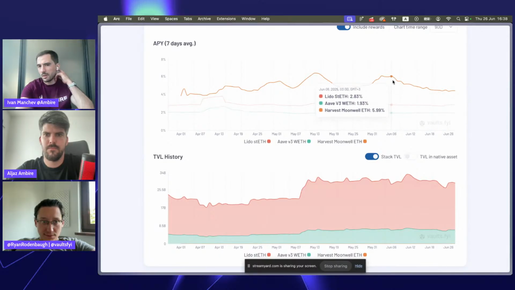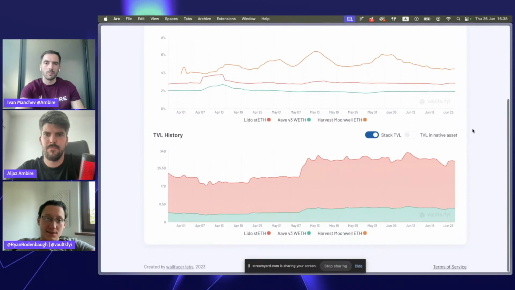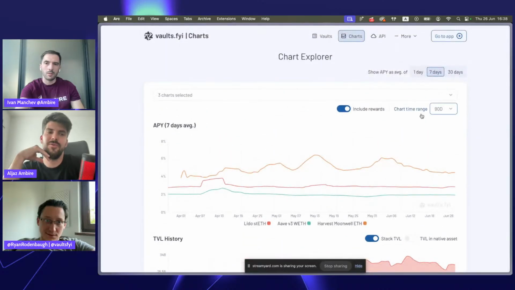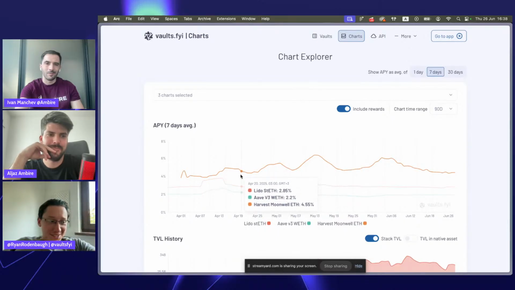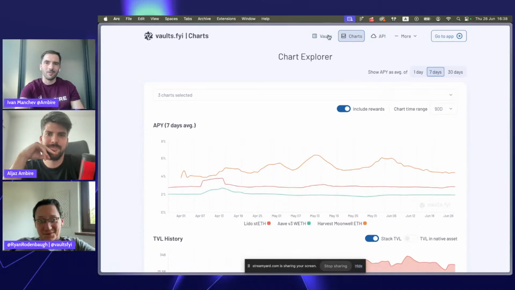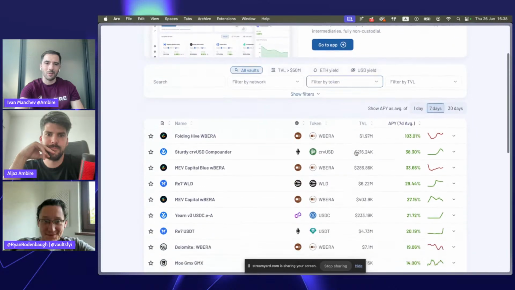But it's giving a better APY. Yes, I can totally see how we could use this in the mobile wallet. We'd love you guys to start using these. Love it as well.